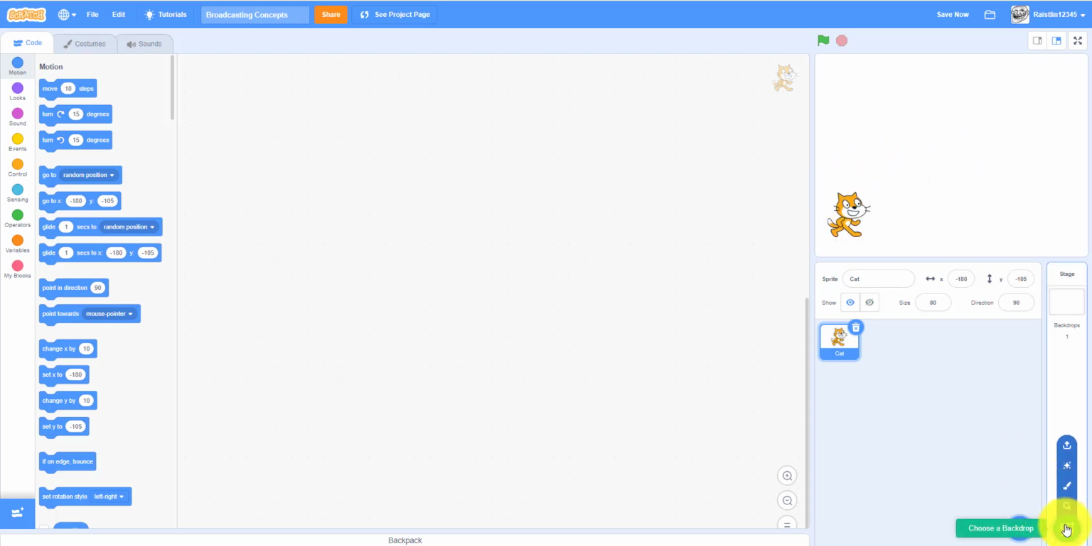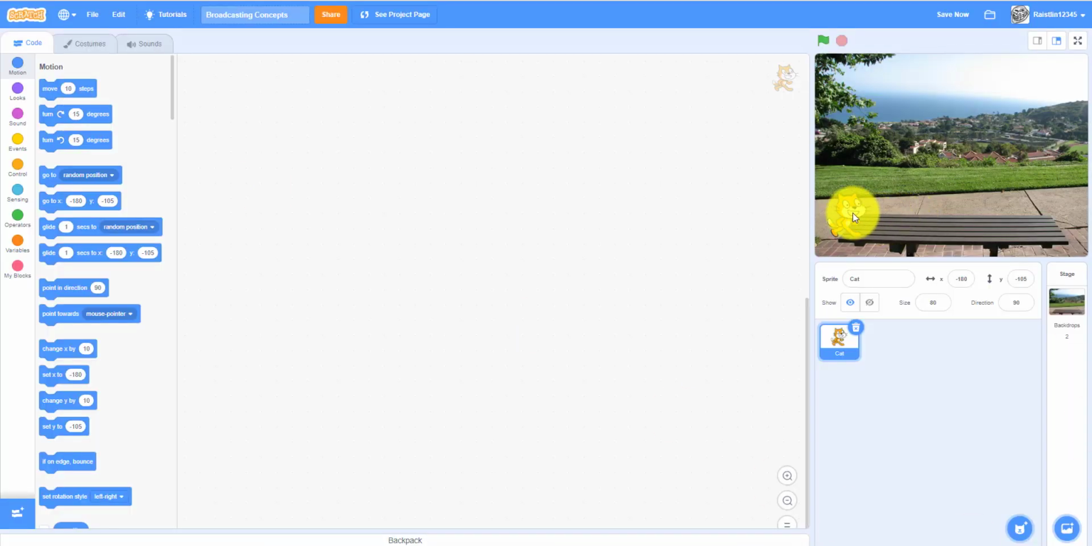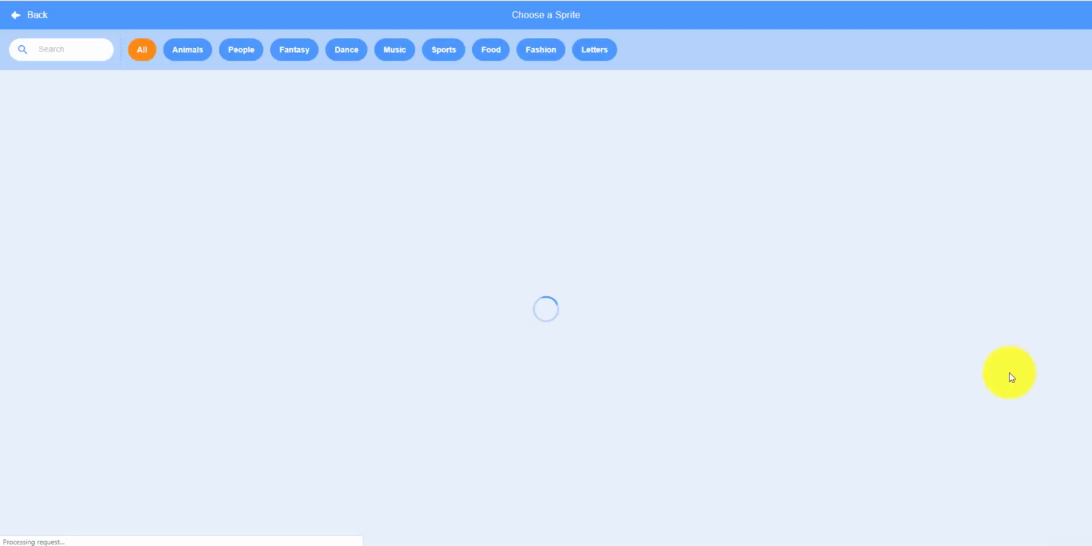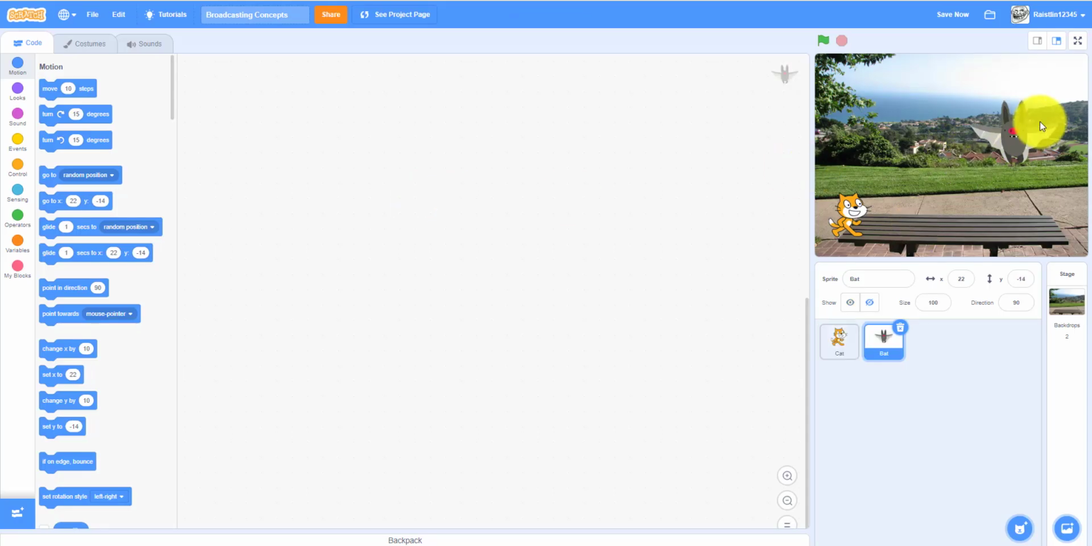Let's get a background. I like the bench one. This one is a good background. And then we can import our sprites from the sprite library. We need the bat. Put that up here. Make it like a size 75. It's a bit too big.